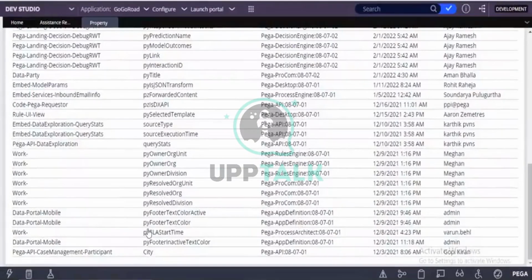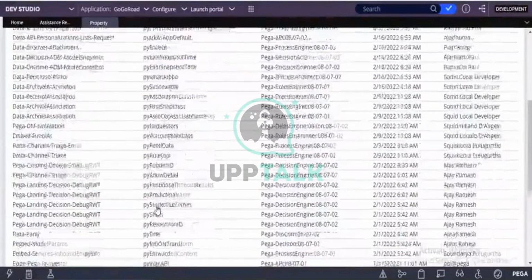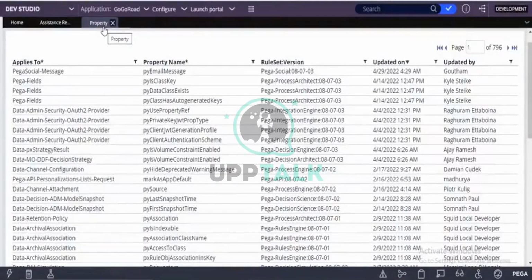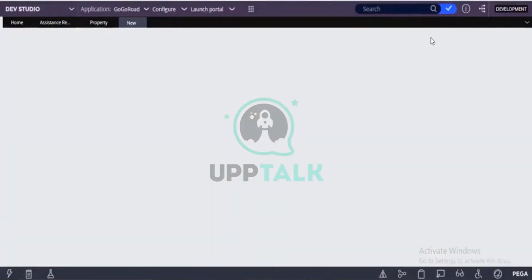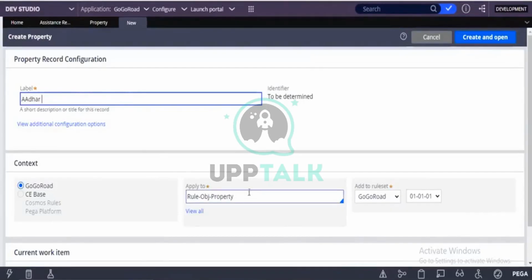Pega-Wave properties are there. Normal properties are there. Px properties are there. Px properties you can also find here. All the properties you can see on these property instances. Now, if you want to create one property, you have to click on this Create. You just give a label. Suppose you are working for a government application. You want to create a property to hold an Aadhaar number or a card number. You can use that, and then Applies To is there.